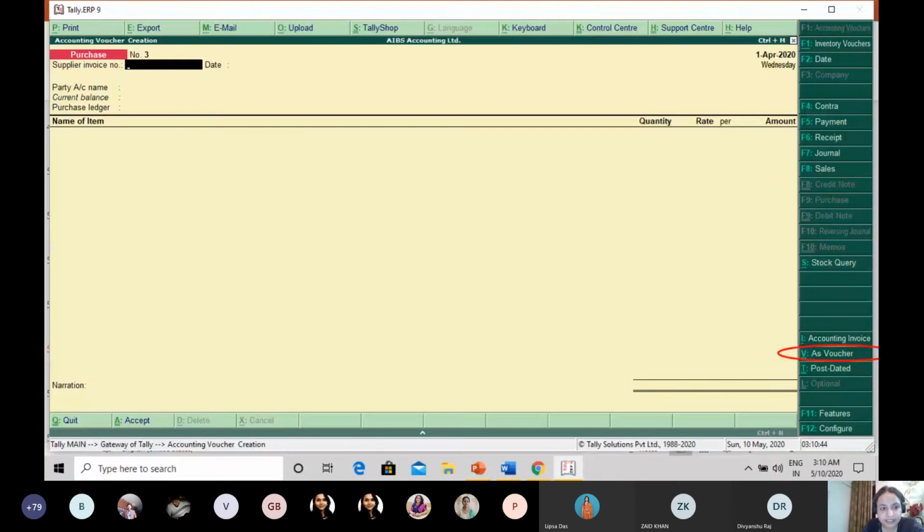Again, we'll move to the accounting voucher. Now the next entry is bought office furniture. Since we have purchased the office furniture, this entry is a purchase entry. So on the right hand side, the voucher that we are going to select is the purchase voucher, that is F9. I've already selected F9. I can see here that it is purchase. Earlier it was contra. Now we have seen that this is the purchase voucher, right? And it is actually an invoice.